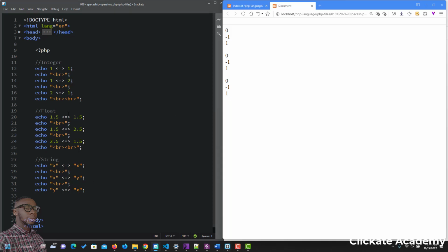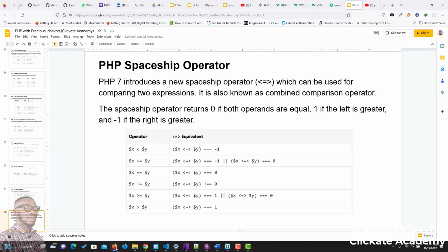So this is it on the spaceship operator, which was started in PHP 7, and we've been able to use it to test for integers, floats, and strings. So guys, this is it on the PHP Spaceship Operator.